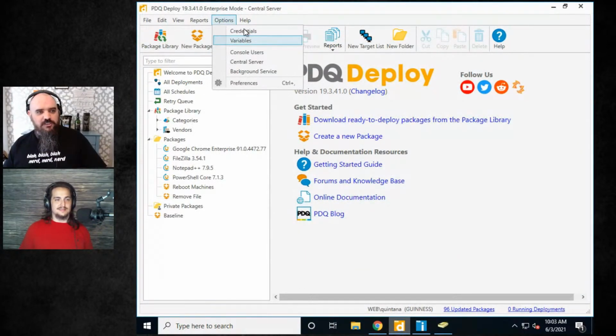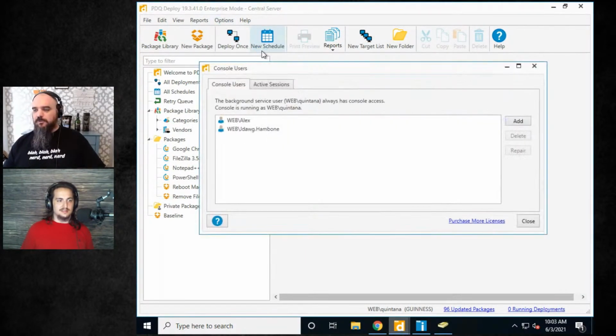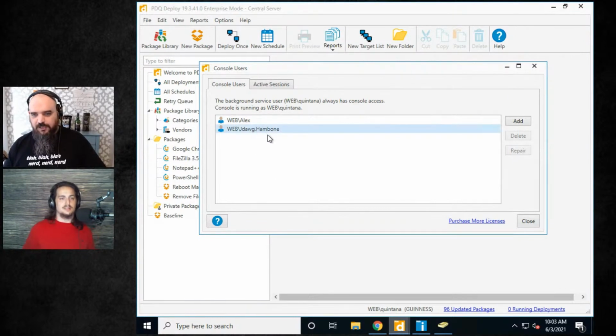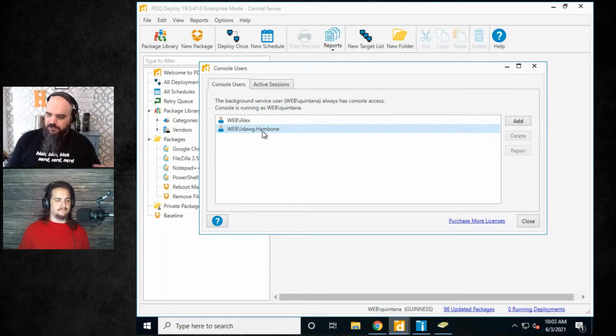And then the last area you want to check is the console users, and this is people that are allowed to use your product. And the first thing we're looking at here is he's got individual users, and I don't care for that. You can use AD groups, and that way you don't have to come and change this. It's just whoever's in that AD group has access to it.